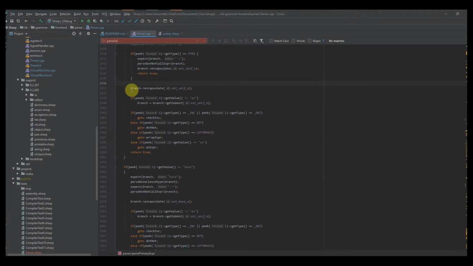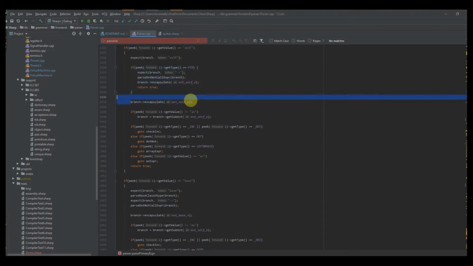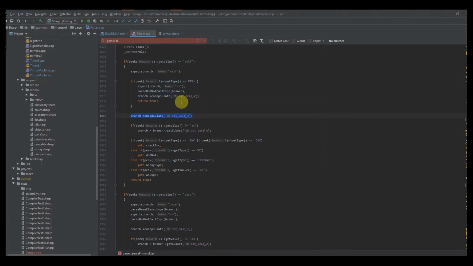So if we go back, whether or not we parse the pointer is neither here nor there. We encapsulate all of our information into a self expression. So we do that, and then we check to see if the next value is not equal to an as. And if so, then we want to set the branch equal to the self expression. Again, I'm calling get sub AST for whatever reason. That's not right. Get last sub AST. Okay, so you want to assign the branch equal to the last sub AST, which is this one.